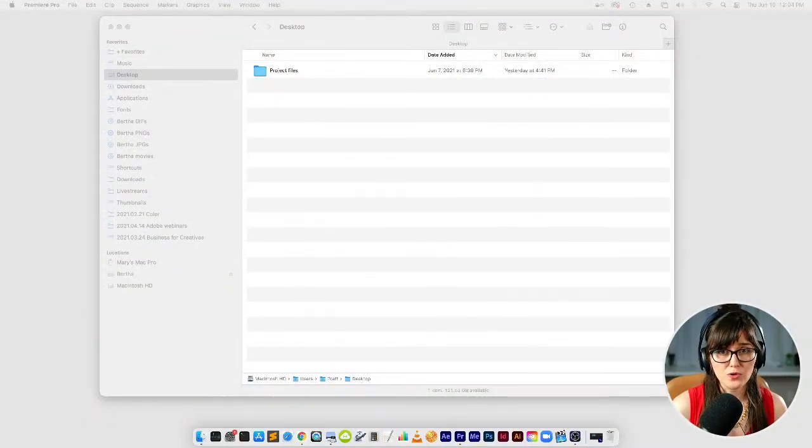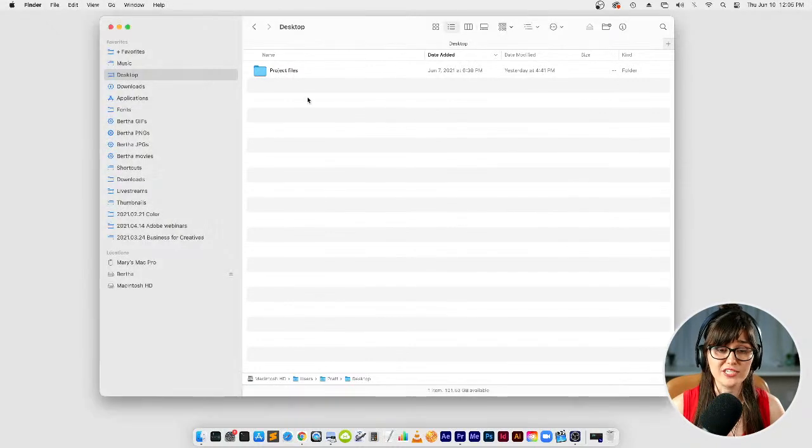Okay, so before we ever start our project in Premiere, the first step we're going to take is we're going to have all of our files for our project in one folder. And I know you're probably like, I know you want me to keep my files organized, I get it, blah, blah, blah, let's get into it.